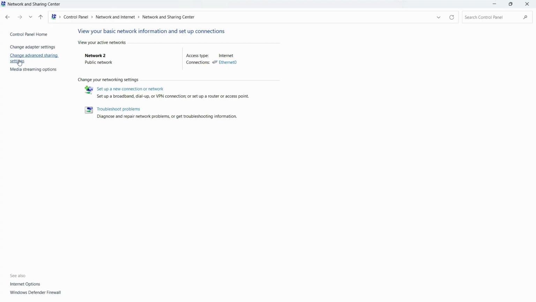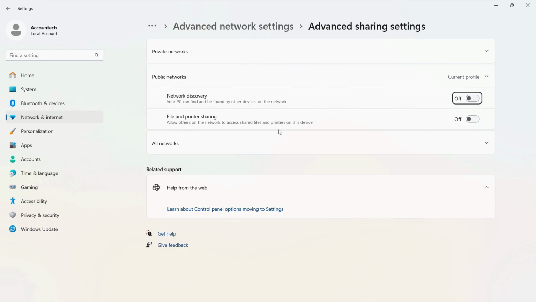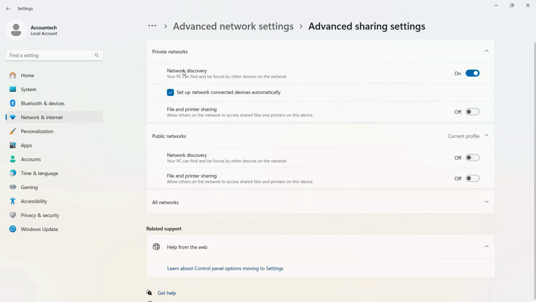After that, on our left, we have the change advanced sharing settings. To open this up, and we have a couple of options here. In the private network, we have the file and printer sharing, just enable that. And in the public networks as well, we have the file and printer sharing, which is all turned off. So make sure to turn this on.